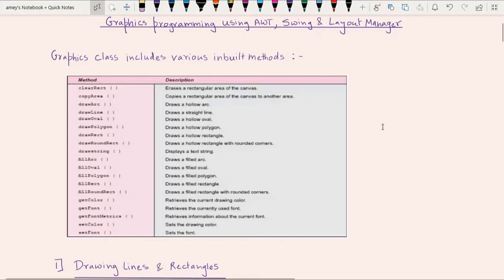As we have seen already in the previous lectures, the paint method of applet uses an object of a class called Graphics. So whenever we want to paint something on the canvas of the applet, the object of this Graphics class helps us because it provides us with so many inbuilt methods. These are a few of the methods that are frequently used whenever we are trying out 2D graphics on the applet.